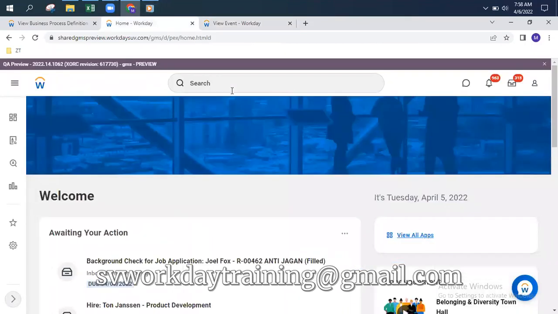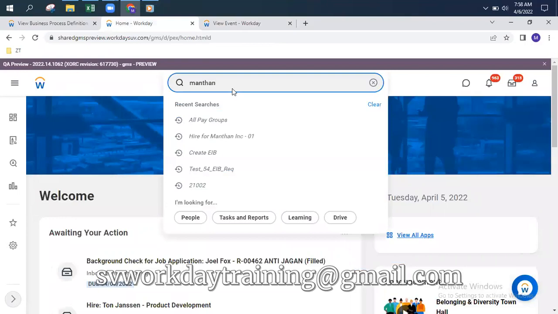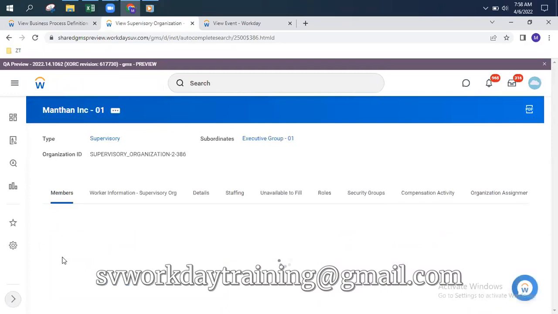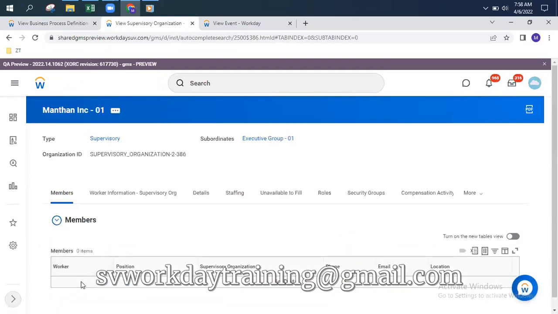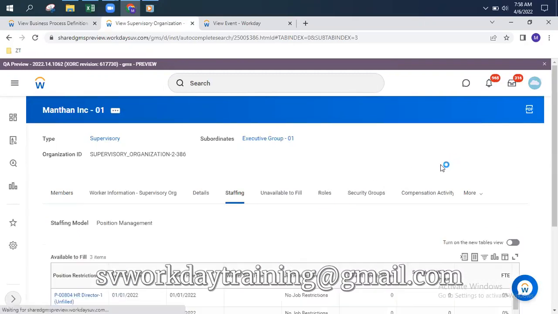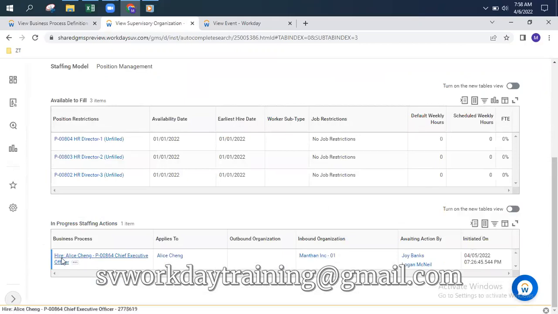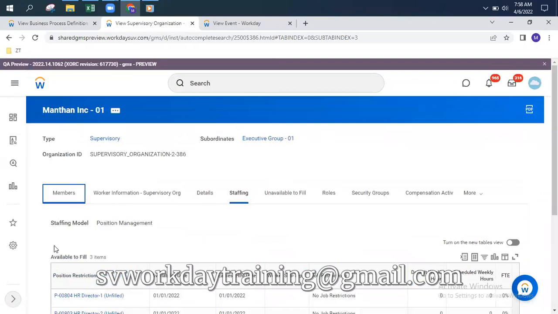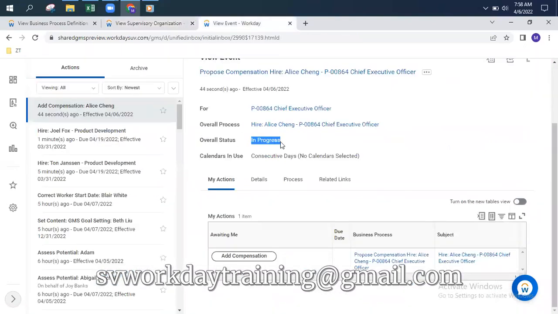If I go here to Manthan, let's see what is happening in the organization. I am hiring an employee here. First of all, there is no member. I haven't hired any employee. Let's see what we have under staffing. Under staffing, it says Alice Chang is in progress. This business process is in progress. Once I complete this, instead of in progress, I'll see a member here. As of now, my process is in progress.